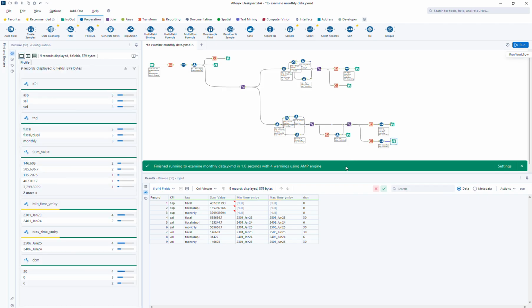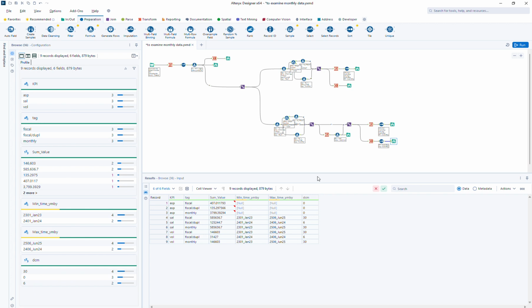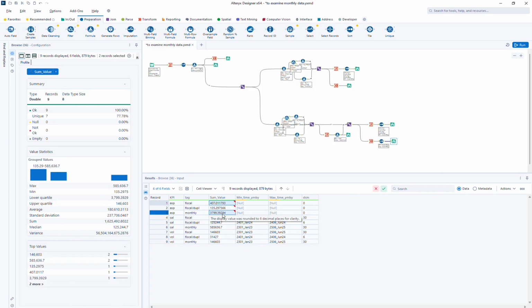So the first one is for the ASP, you can see the numbers won't tie. The monthly basis and the fiscal basis won't tie because you have 12 months. For the monthly basis, you sum the 12 months all together, it will be a big number. But in the fiscal, you only have like 3 or 4 periods, so you can see.